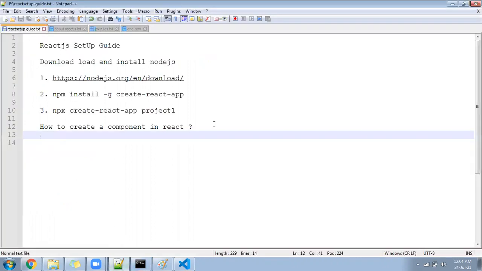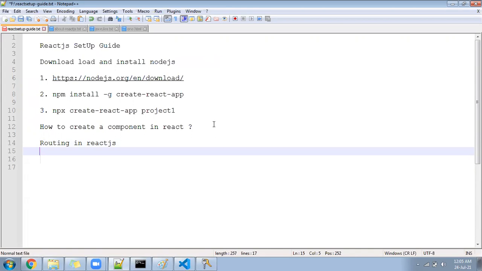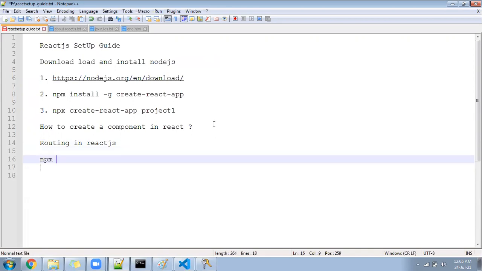You should install this, as we are going to implement routing now. Routing in React.js. So for that, you have to install this: npm install react-router-dom. npm install react-router-dom. We need to run this command. We are going to implement routing now.